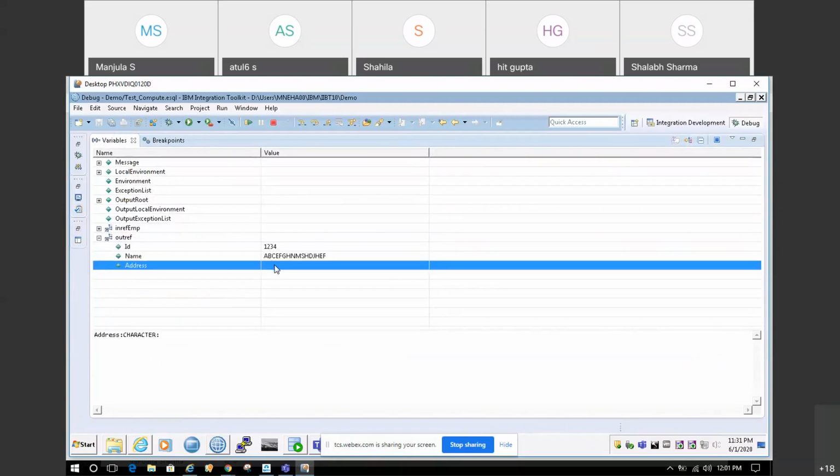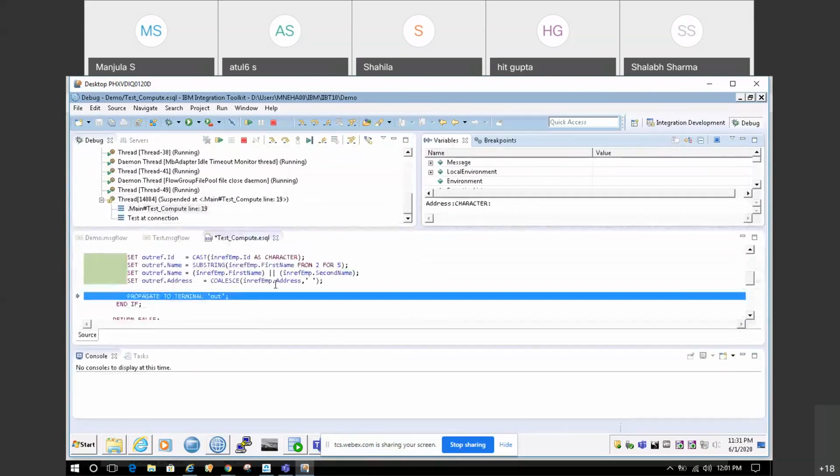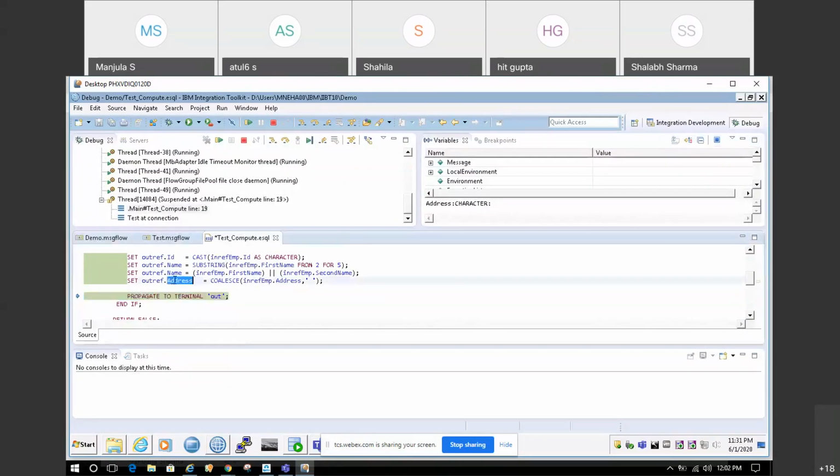Here you can see this tag got created. If it is null, then this tag won't get created in output ref, because no value is there to assign to this field. That's why we have used coalesce. That's why it got created with an empty tag.